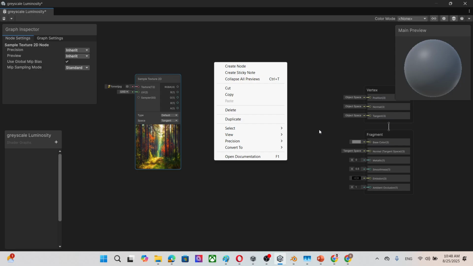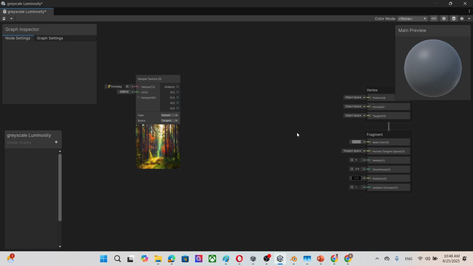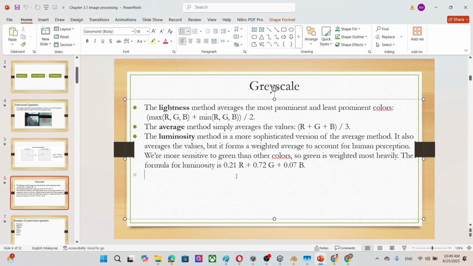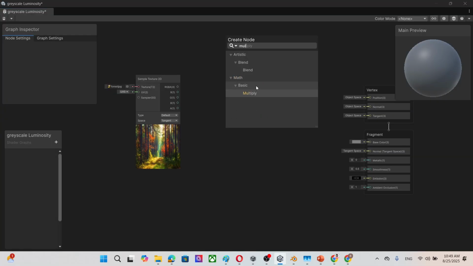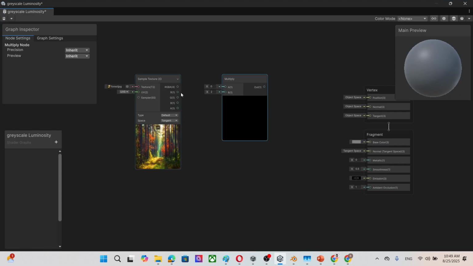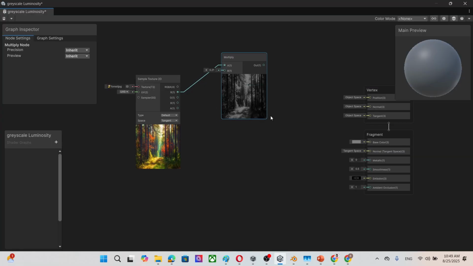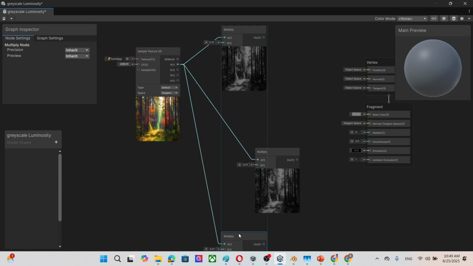Now we need to do calculations, right? So the R we need to multiply with 0.21. We need a multiply node. R multiplied by how much? 0.21. You get this one, no? Okay, continue. Control C, Control V.